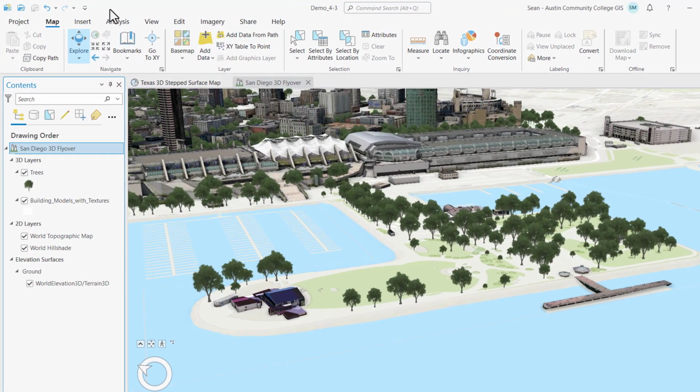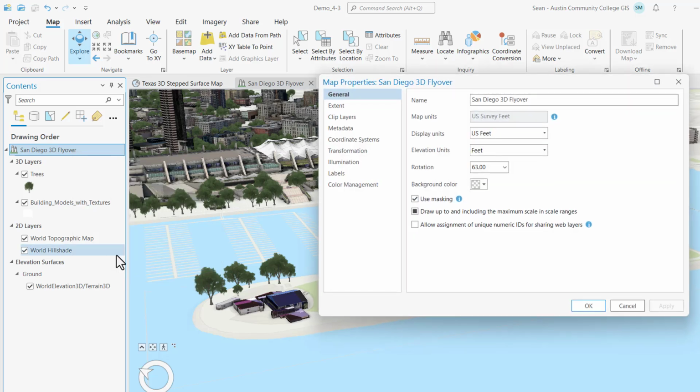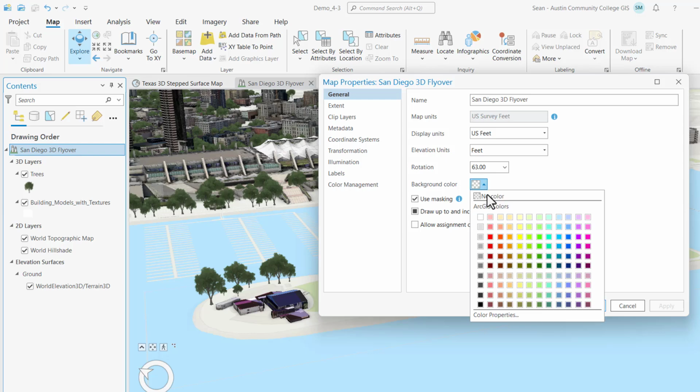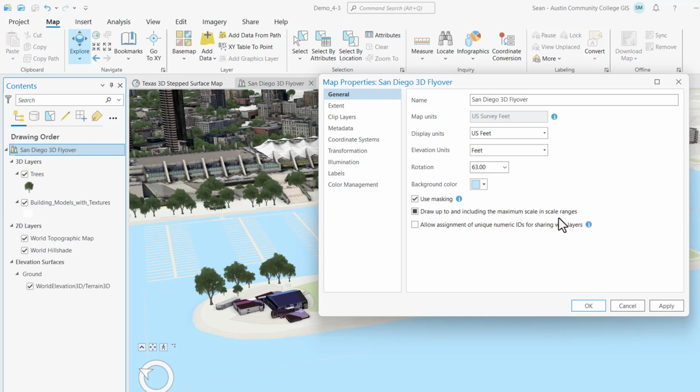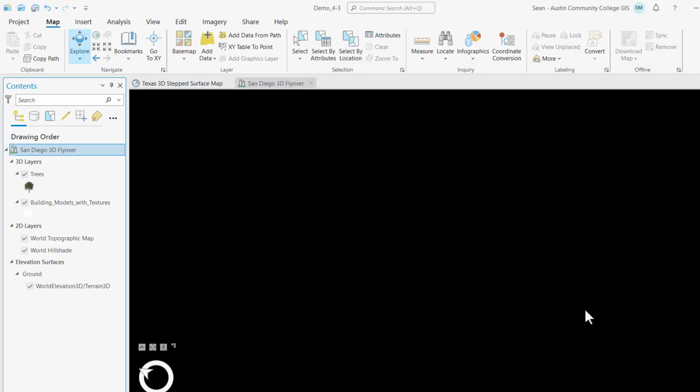Back in ArcGIS Pro, in the Contents pane, I'm going to right-click on the scene and select Properties. This opens up the Map Properties window, and then under General, I want to set my background color to a light blue. And now I want to switch to the Illumination section. And under Shadow, check Display Shadows in 3D. And then now I want to move my sun from directly overhead, where there's not a lot of good shadows, to maybe 60 degrees, which is a little bit later in the evening. And go ahead and click OK.